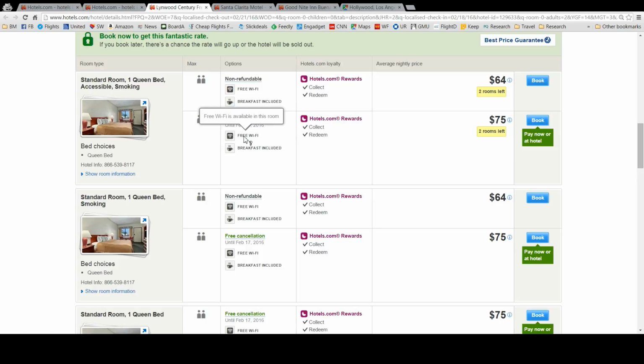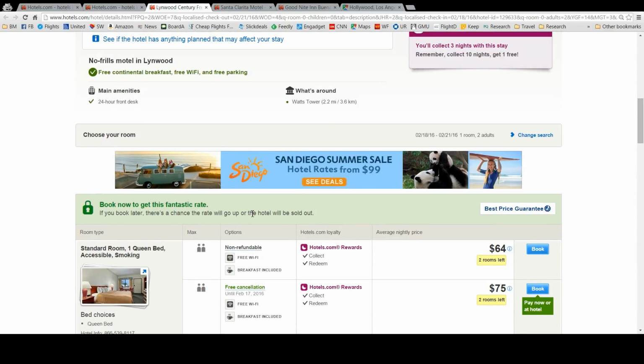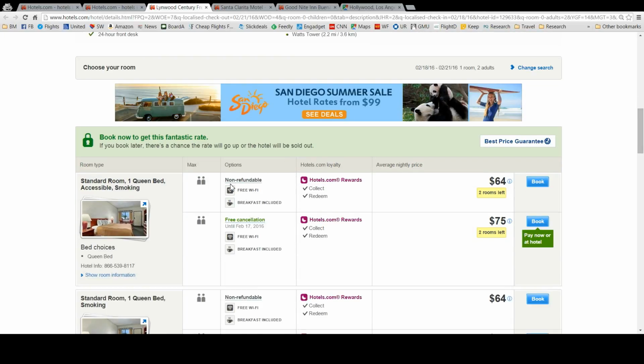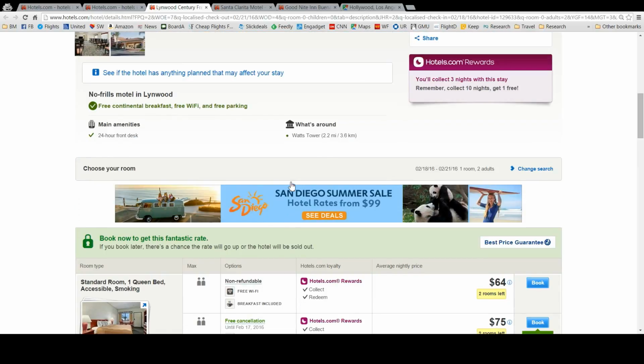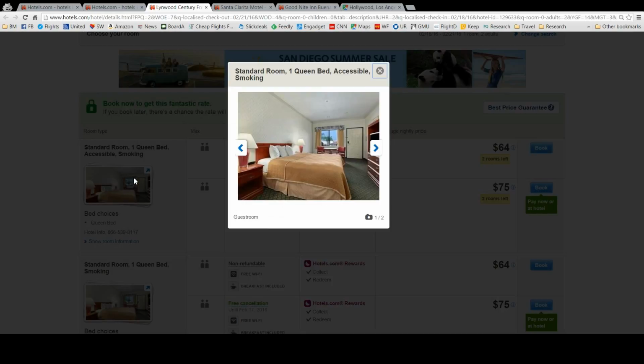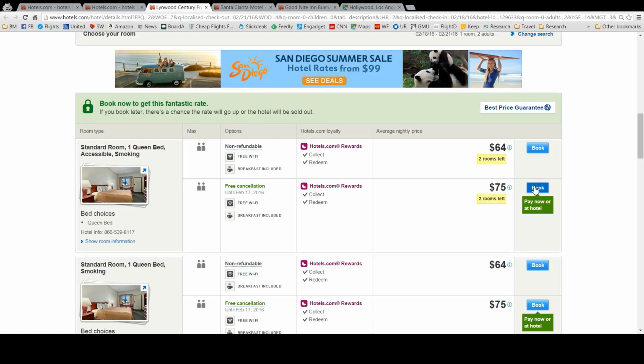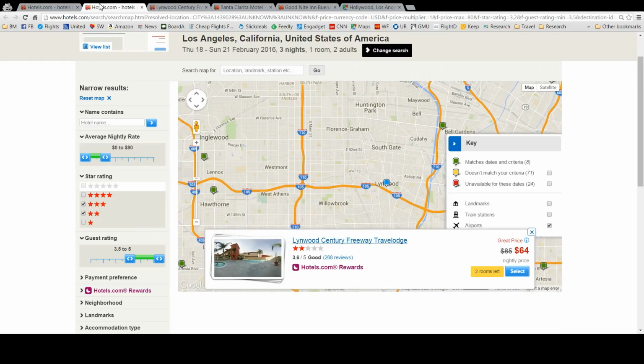Now keep in mind to check for things such as free Wi-Fi, breakfast, and free parking, which display on this page. Oftentimes hotels that are near downtown might not have free parking, so take that into consideration. Hotels that are farther away will typically have free parking. So once you've seen the room you like, you can click on the room and see, and if you're ready to book, you can go ahead and click on Book.